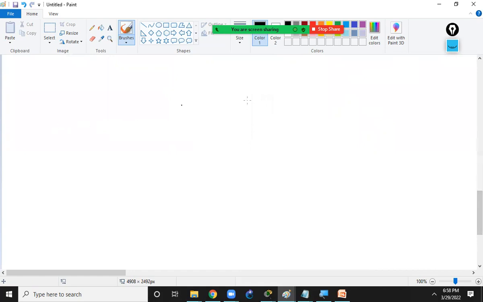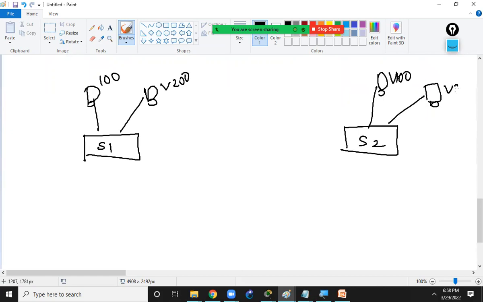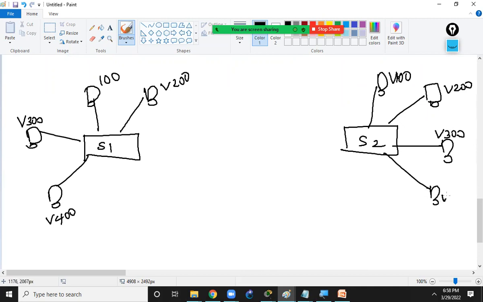Now in native VLAN, suppose you got a switch here, and you got another switch. Suppose you got a machine participating in VLAN 100, another machine participating in VLAN 100. Now you got a machine in VLAN 200, machine in VLAN 200, machine in VLAN 300, machine in VLAN 400, and again a machine in VLAN 300, a machine in VLAN 400, and a machine in VLAN 1.